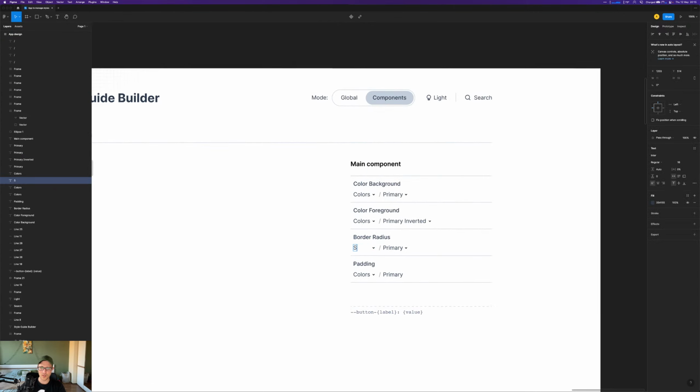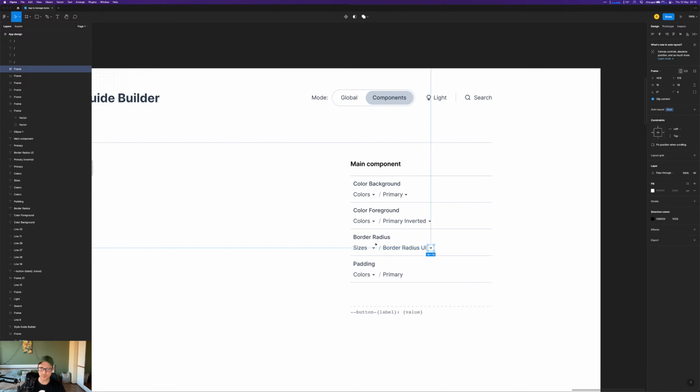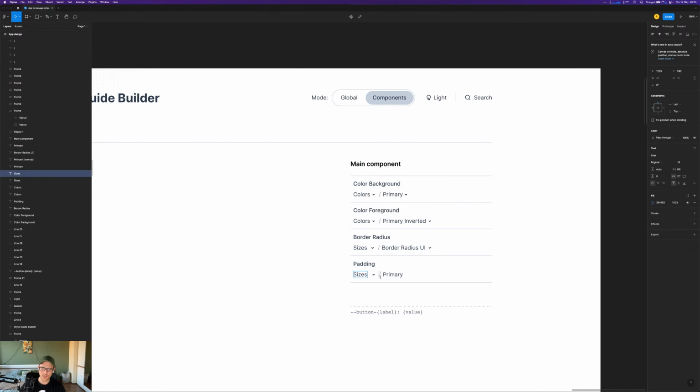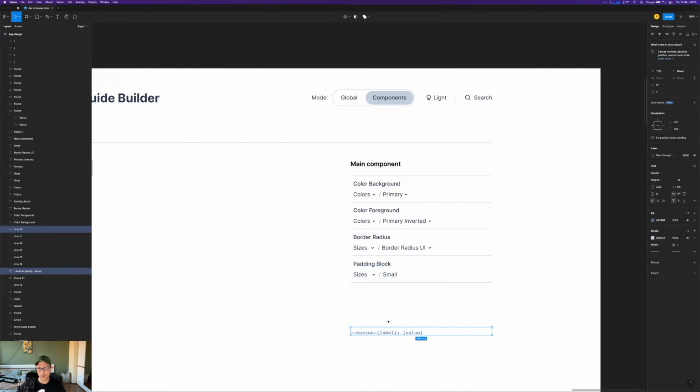Then here we have sizes. And here we have border radius UI. Let's say that's how we called it. And then for the paddings, we have sizes, padding, small, padding block, and then we're gonna have padding inline.